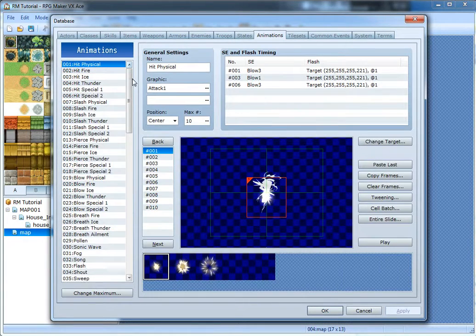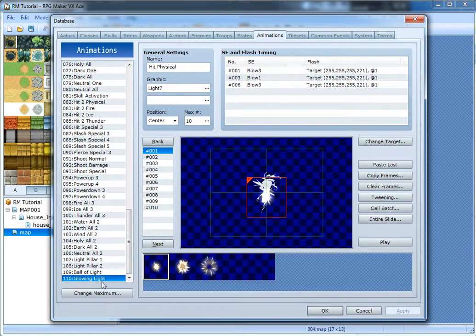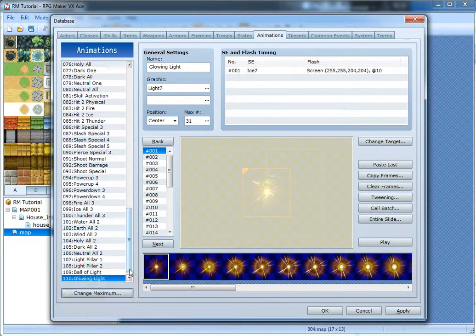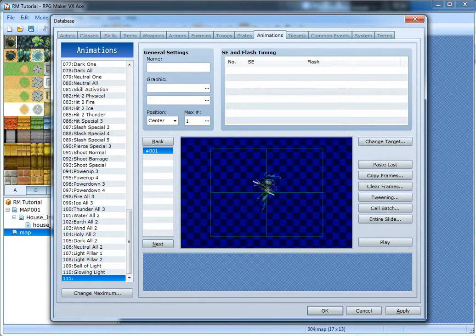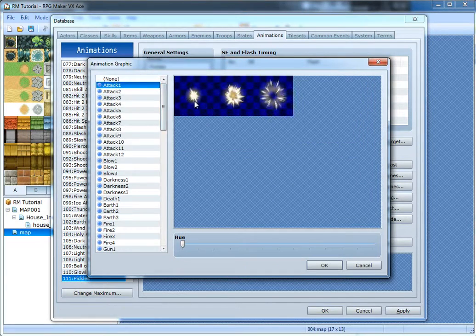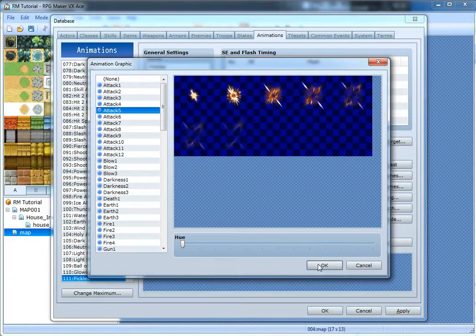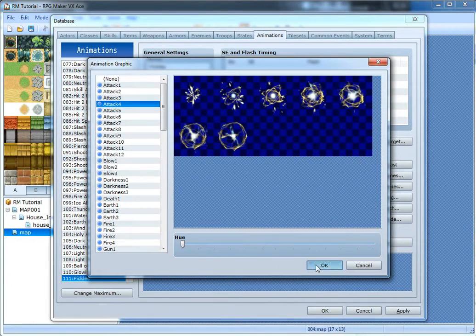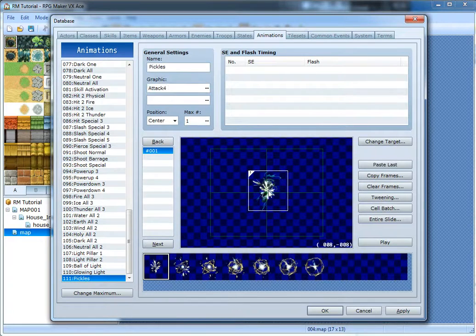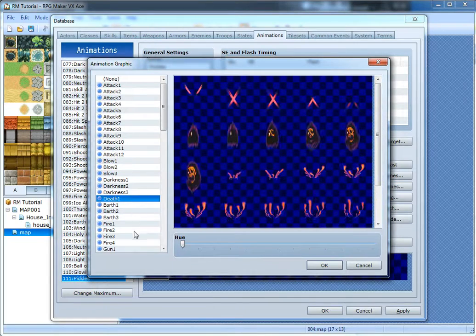So, moving on to animations, we're going to make our own little animation here. Right here you have the animation name, Pickles. You can pick the animation here. I like this one. So let's have it right in the middle. You can see the Y position and the X position right down here in the bottom right corner, 0 and 0. You can also give it a secondary animation.